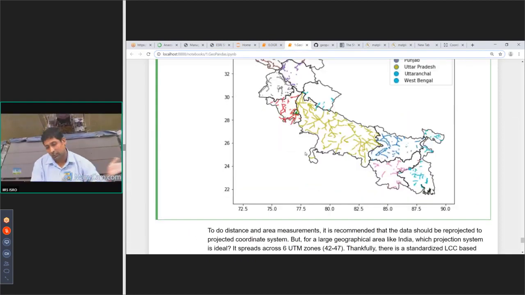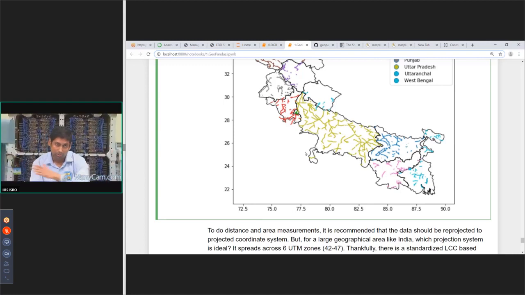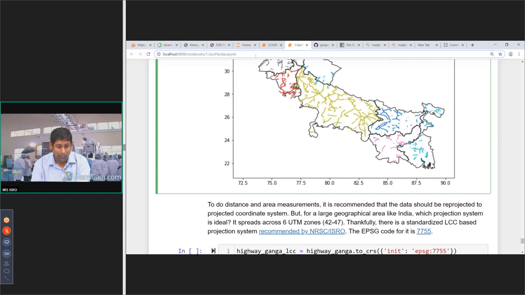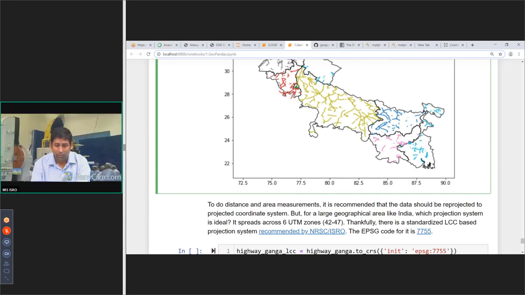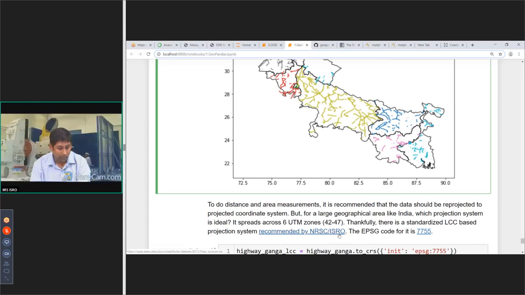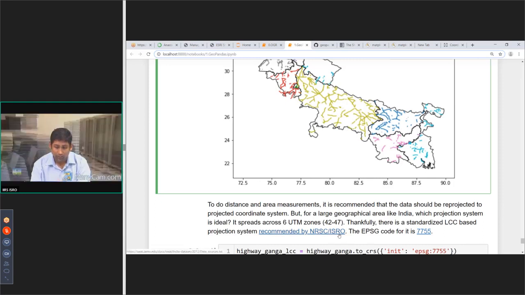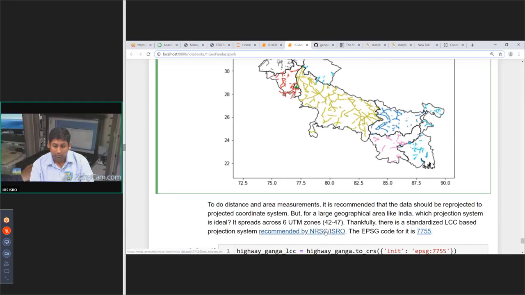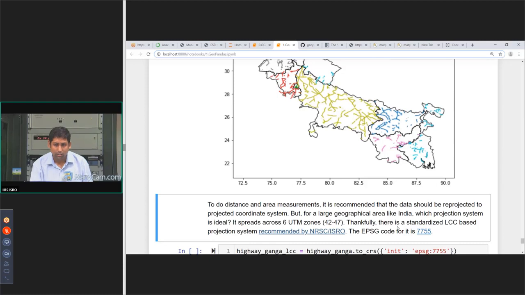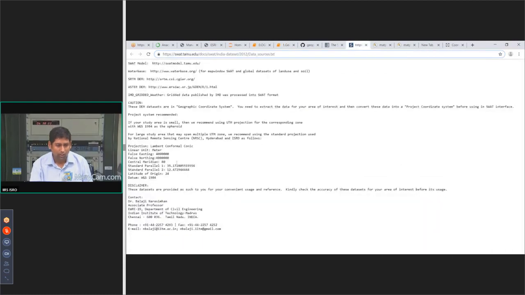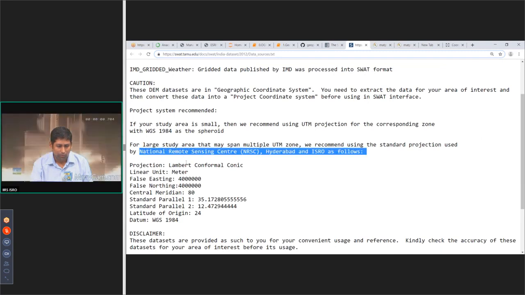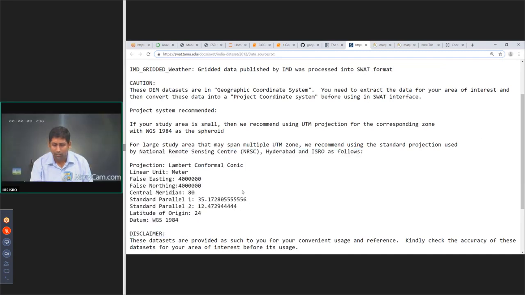India stretches across 6 UTM zones, starting from 42 to 47. So for an area as large as this, there is no single UTM zone you can assign. Thankfully, NRSC has recommended one projection system. This is based on Lambert conformal conic, and so these are the details of it.